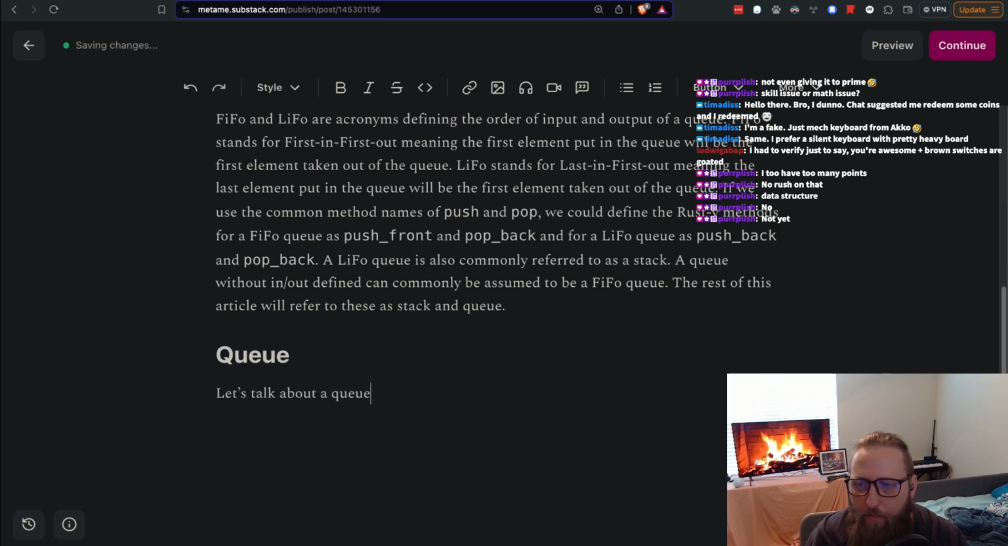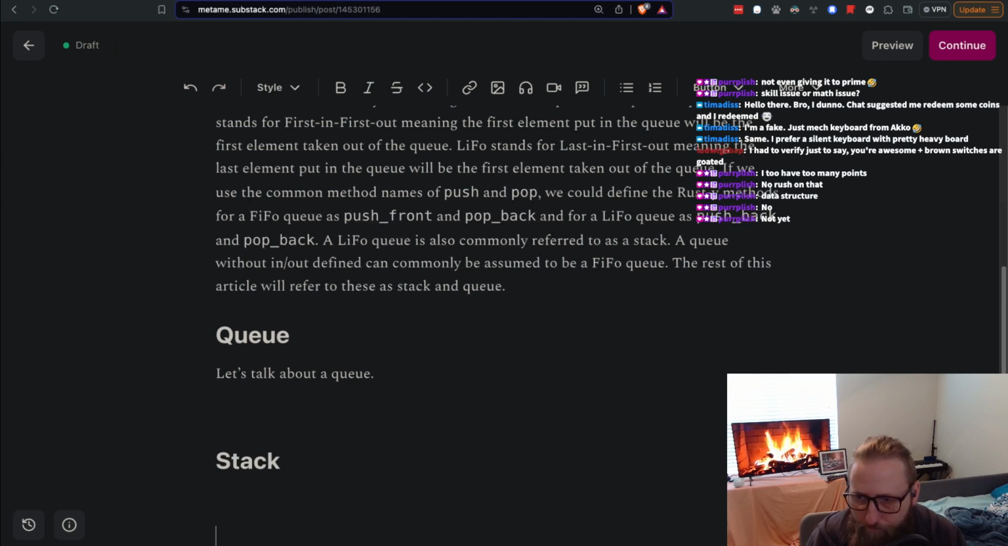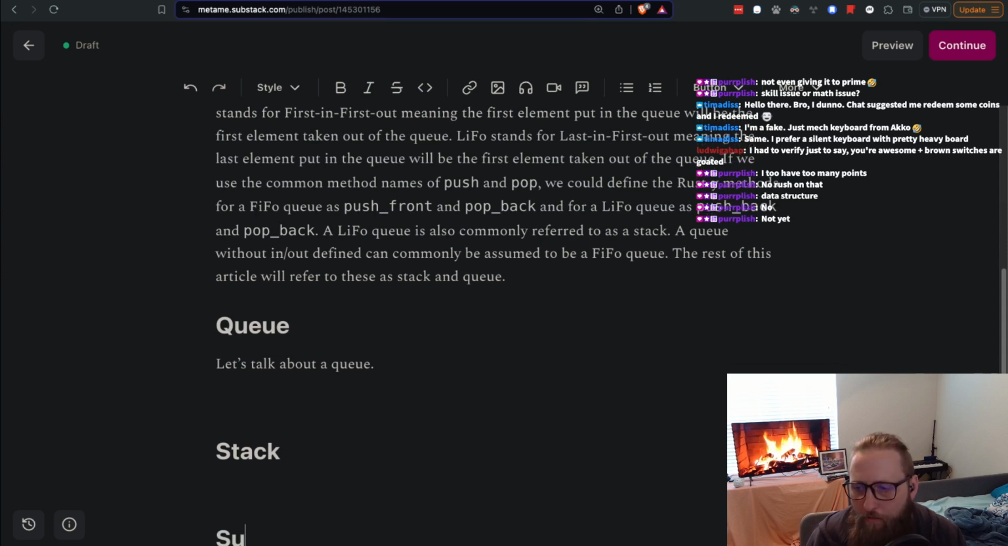Let's talk about a queue. I don't know if I'm going to keep that sentence, but we'll just pretend I am for right now. Stack and summary. I think that's really all we're going to do. So I think that's good enough. Here, we'll put this really good sentence because, I mean, how am I going to remember what I'm going to write about if I don't say, let's talk about a stack? All right. I think that's good.